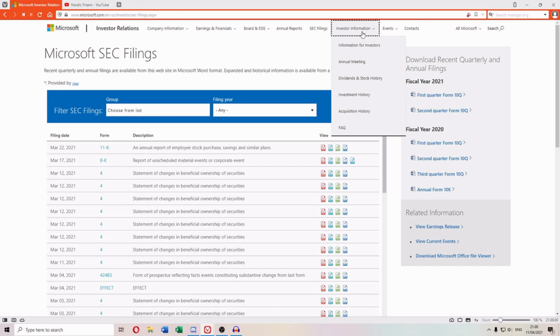Even though I know this is an investor relations page, and you think that all of this is for investors, which it is, this is more like when the annual meetings are. And here we have the dividends and stock history, for instance, if you want to track what kind of dividends they have paid, investment history. Here was a pretty interesting part, acquisition history, what kind of companies Microsoft has purchased. You can find some interesting information there, and of course frequently asked questions.